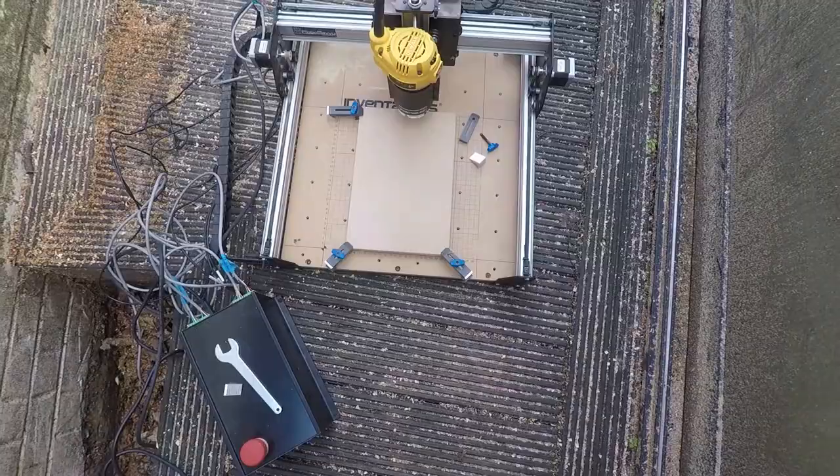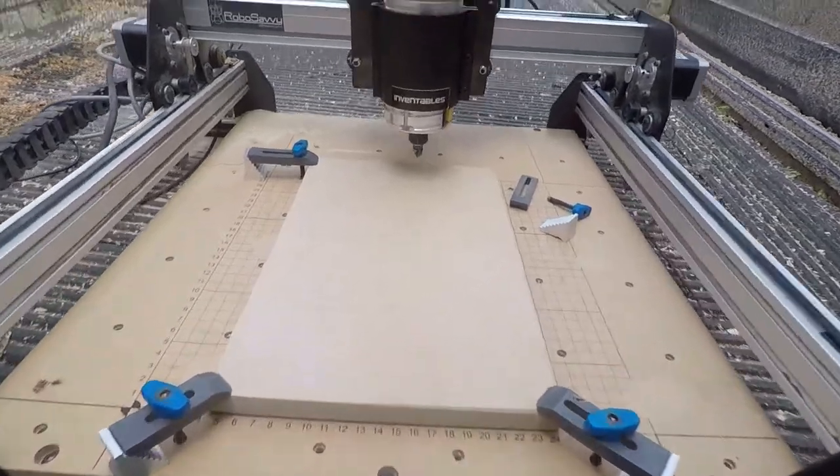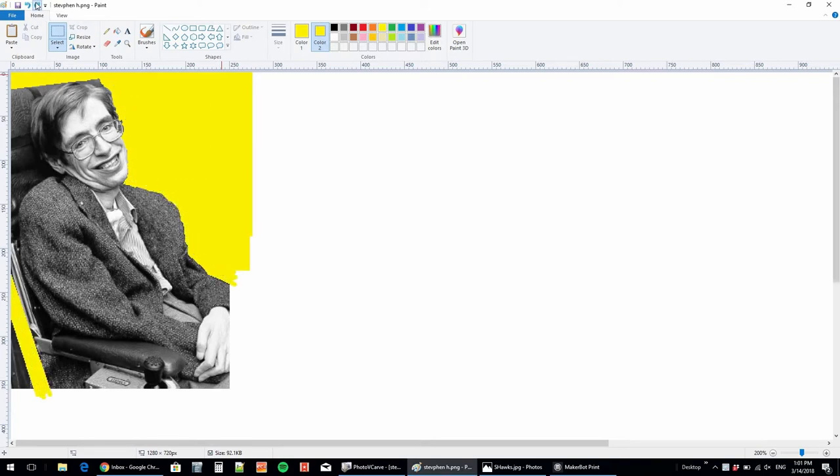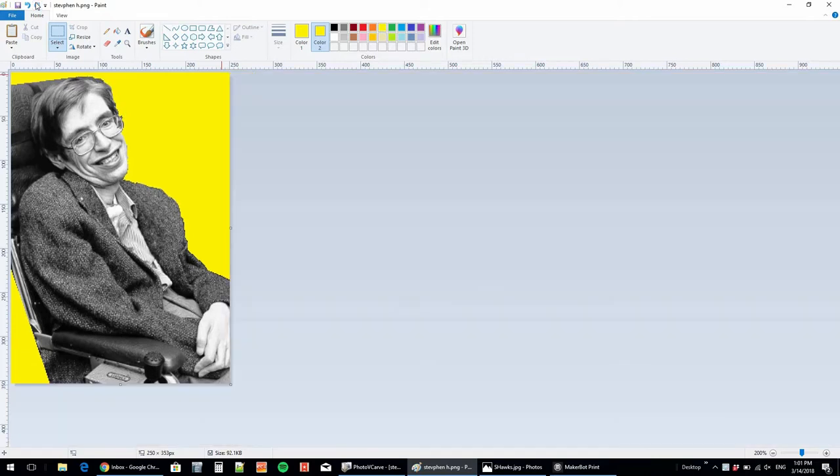We're gonna be using an X-Carve with a DeWalt router. I brought in his picture to Microsoft Paint because who doesn't love Paint, am I right? I'm coloring the background a single color to hide all the parts I don't want. It's kind of like a green screen.